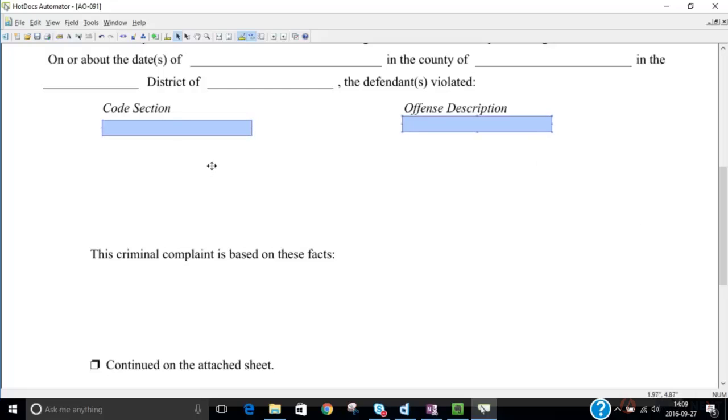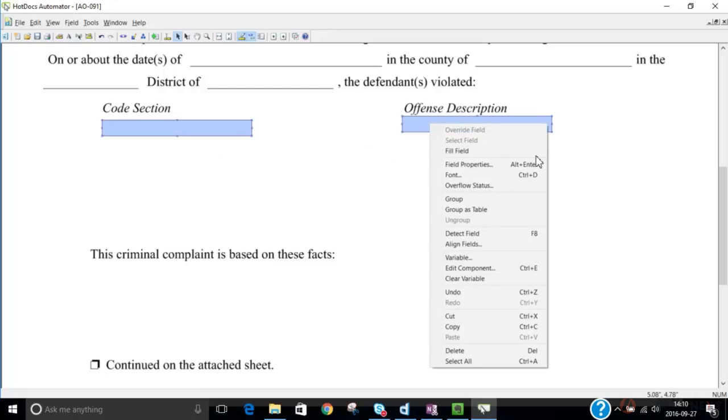And so one thing you can do is press down on your shift key, and then if you look at my mouse pointer, you'll see that it's got a little icon that looks like a selection. It's got the anchors at the corners, and so I can go and select the other field and then I can right click on my mouse and go down to Align Fields.